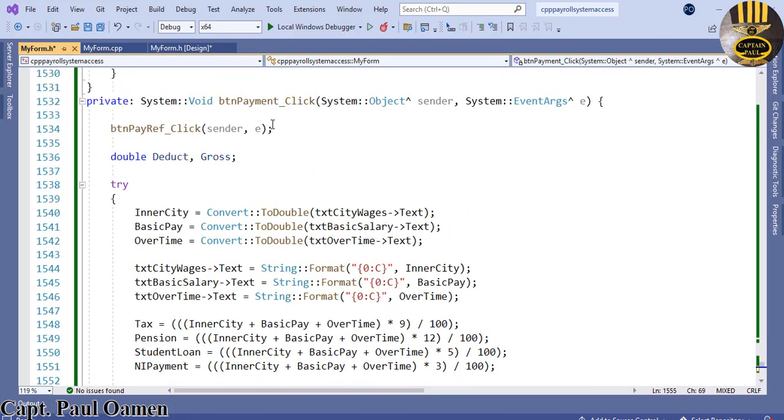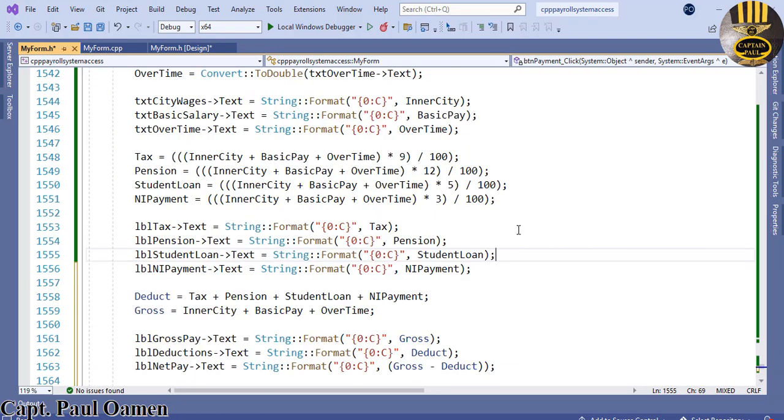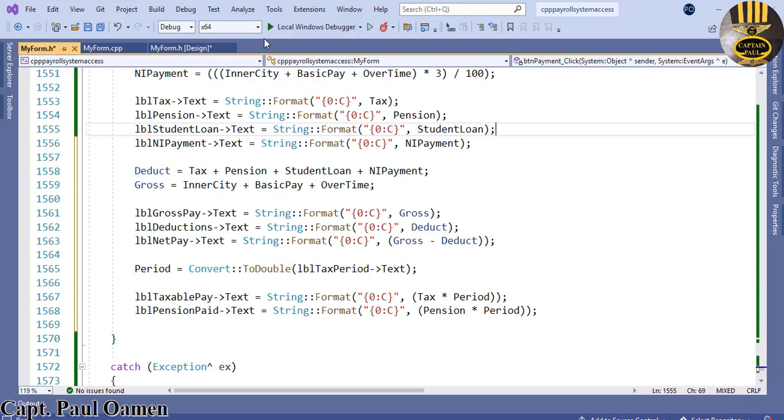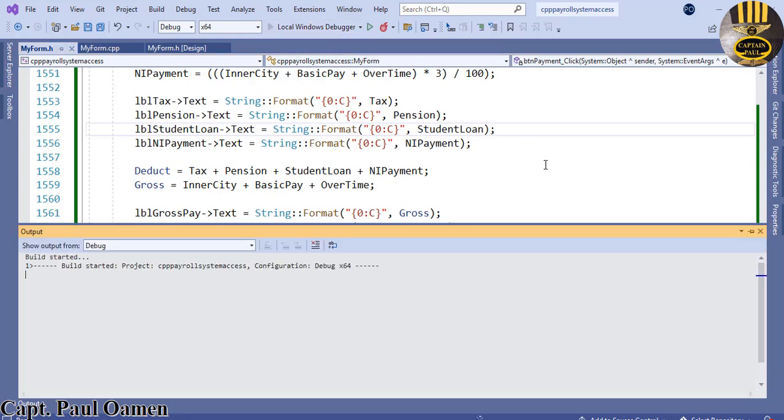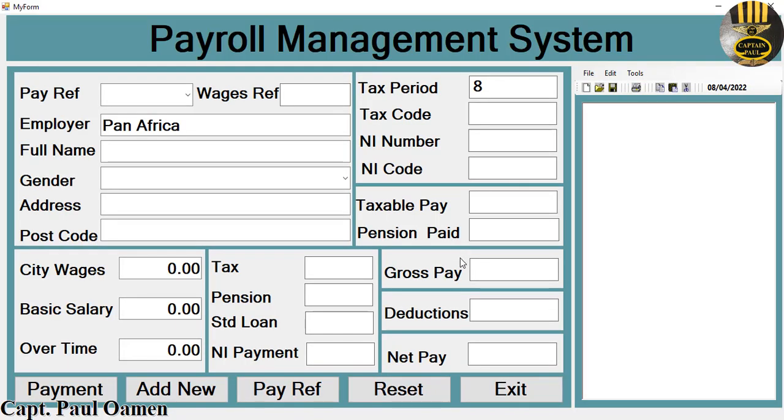Take it from here. We have not finished with this, so we may have to. Let's run it. There. Now I'm going to enter some value in here.